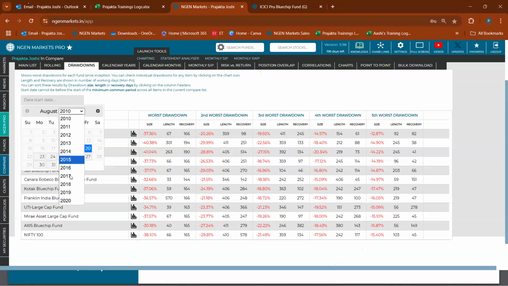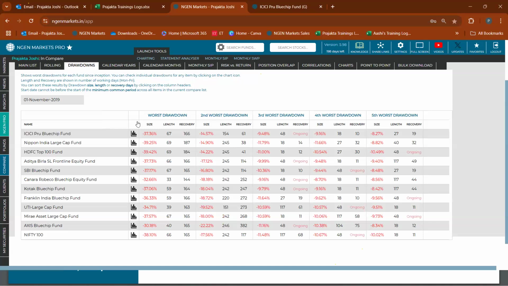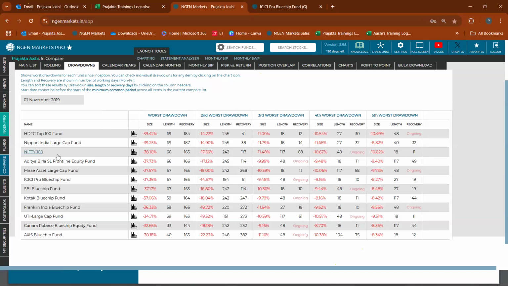So I'm going to consider 2019 November. And let me see the benchmark in this case. The benchmark is, of course, Nifty 100, and we have already added that. Let's see what was the drawdown that Nifty 100 experienced and how much time it took to recover from its worst drawdown. To view that, you simply click on this history icon that appears beside the name of the index.